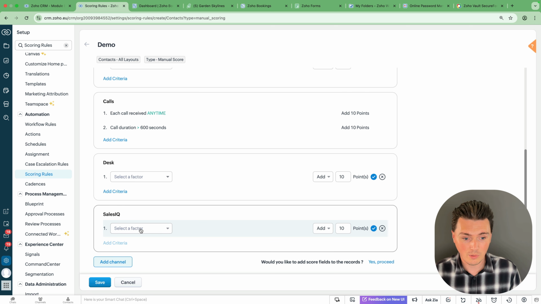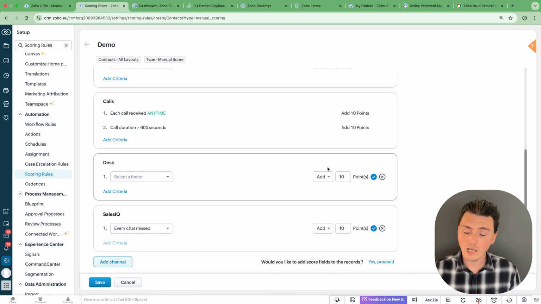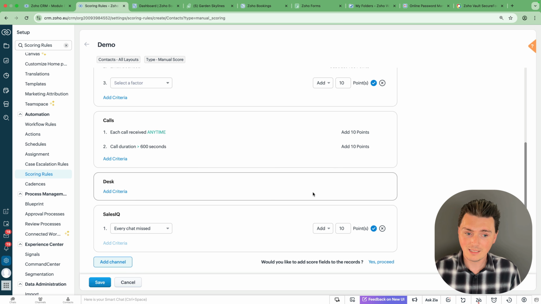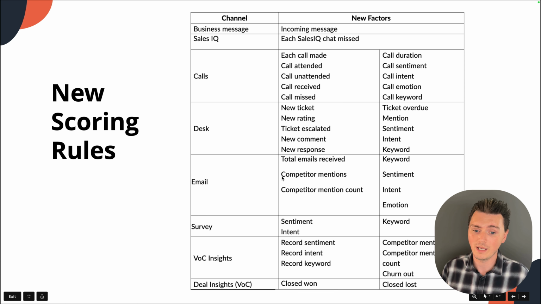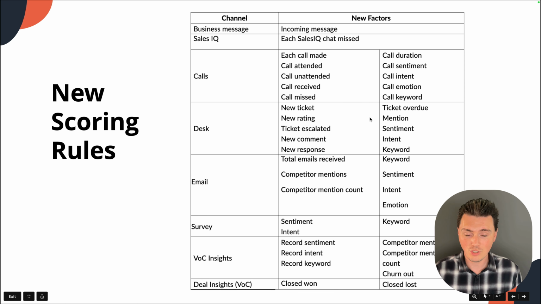Sales IQ is the other one that I think is really interesting. Right now, it's limited to every chat missed. It wouldn't surprise me if very shortly we end up with some additional features to be able to also look at website activity. Sales IQ is already tracking that, and that would be a huge update if we could do that. But as you can see, there's a lot in here already, and you can see all the columns in here.